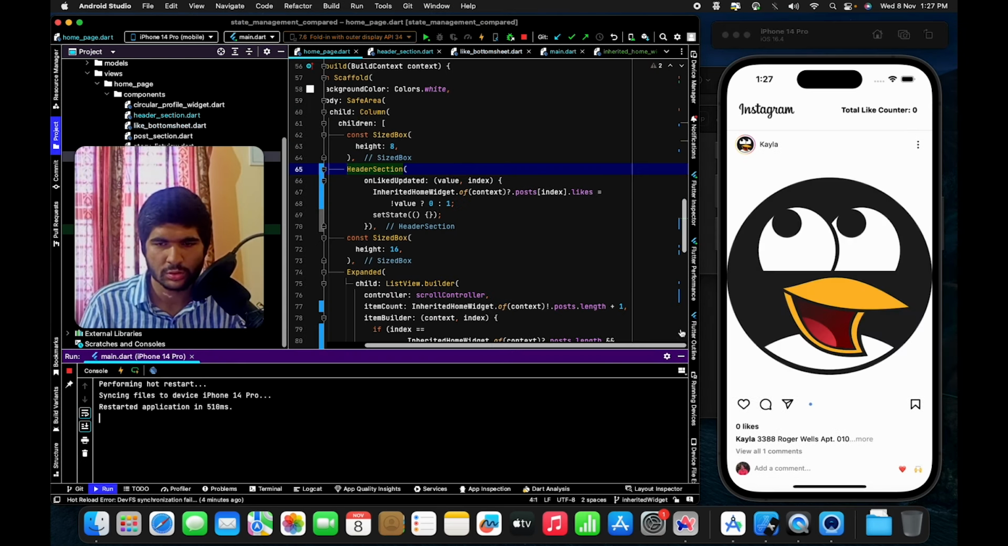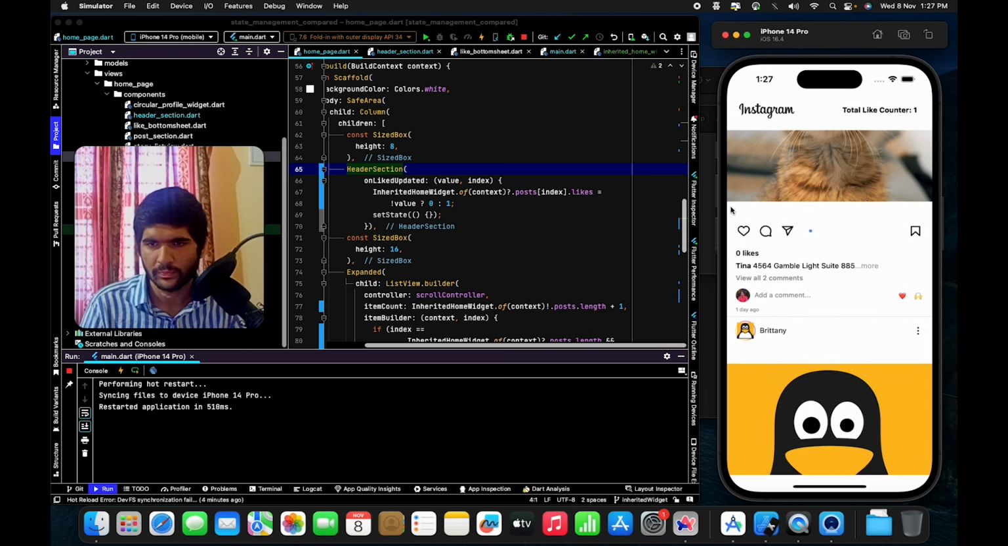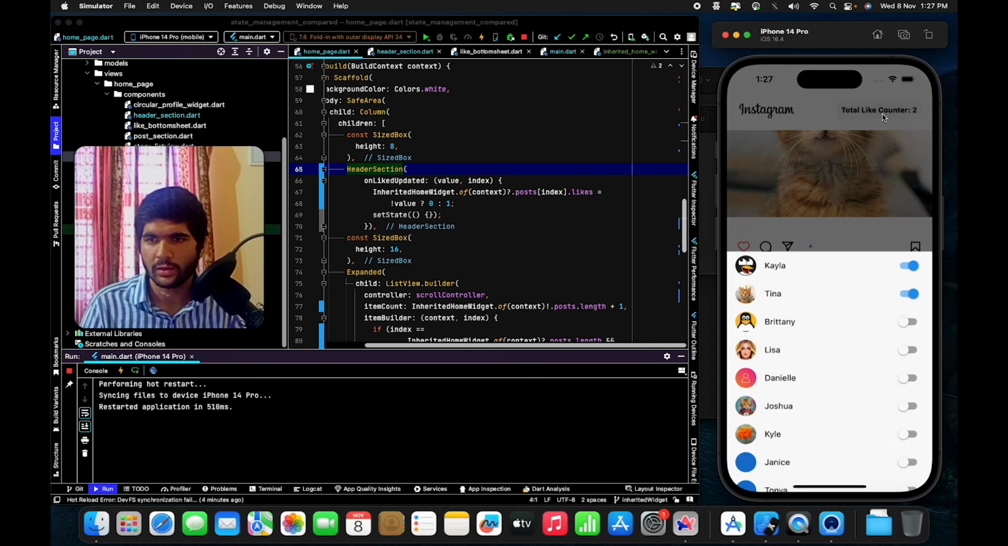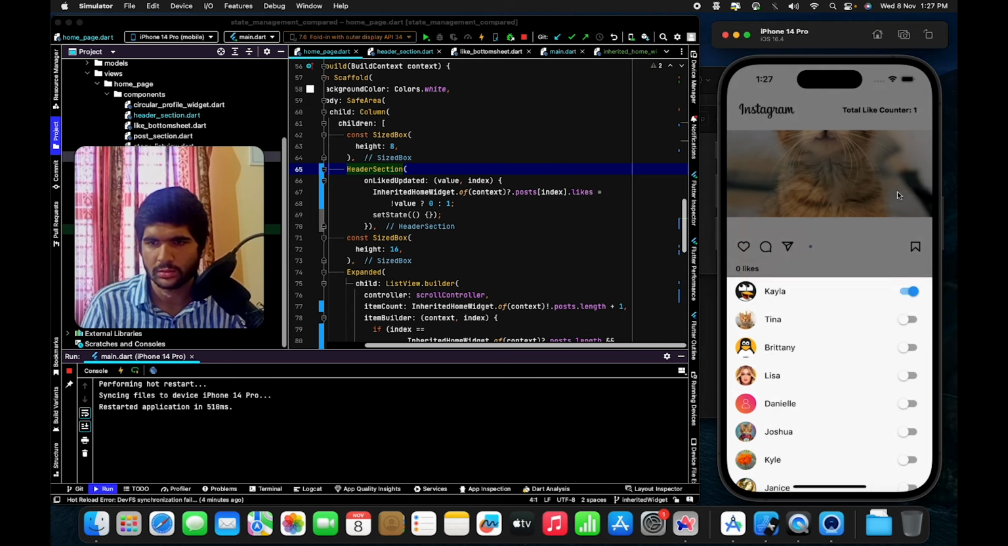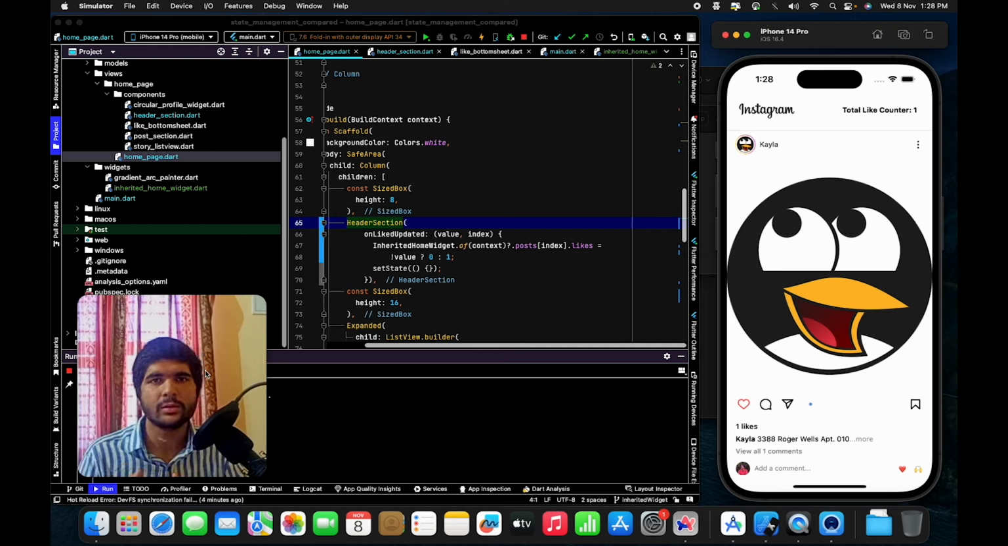Alright then, now let's check it out. I can go to the like, and like is working, and yeah, I can dislike as well. And if I go to the like counter, here also it's working, 1, 0 backwards. So it's working fine. Number 1, inherited widget is not used per se for the state management solution.